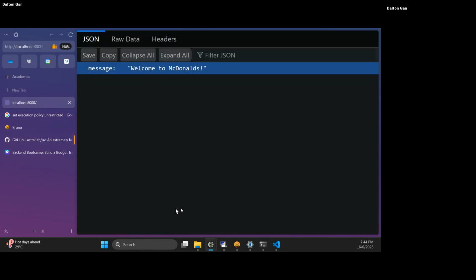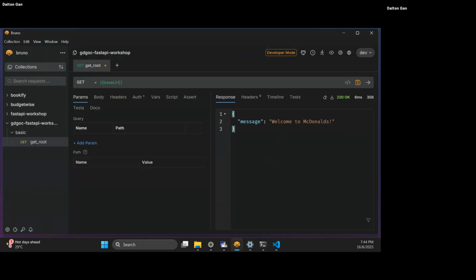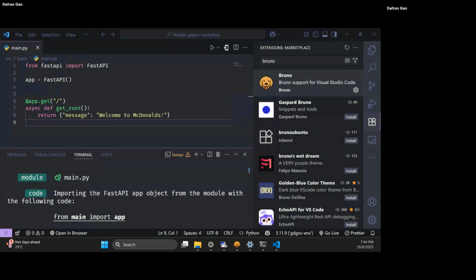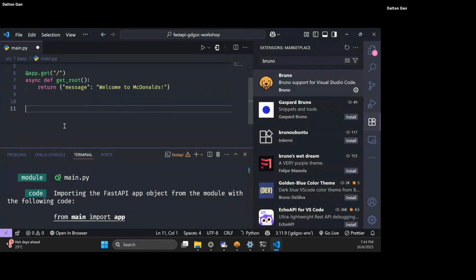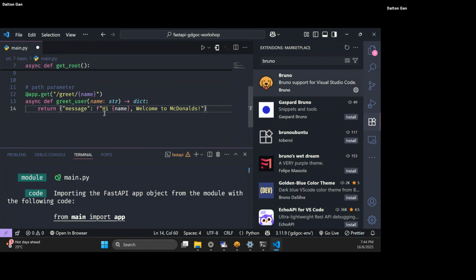Okay. So now let's continue. So now that we have the base root URL, let's try to add in more things for our API endpoint. So first of all, let me go to a new line. We try to add an endpoint with a path parameter. So in your documentation, you guys will be able to see this function. I'll just paste it in and I'll explain to you guys.